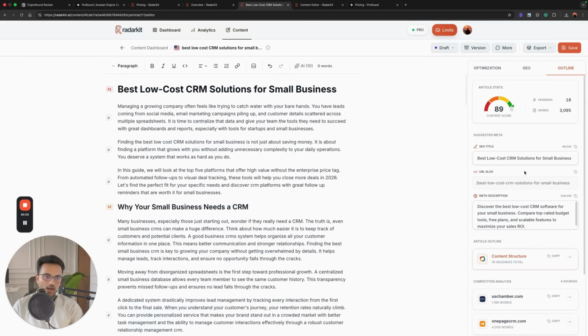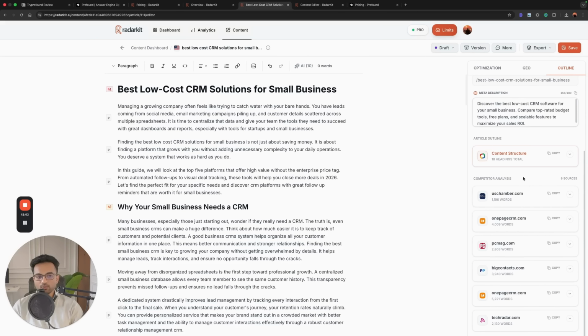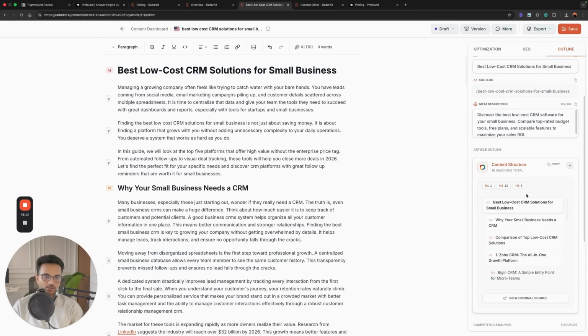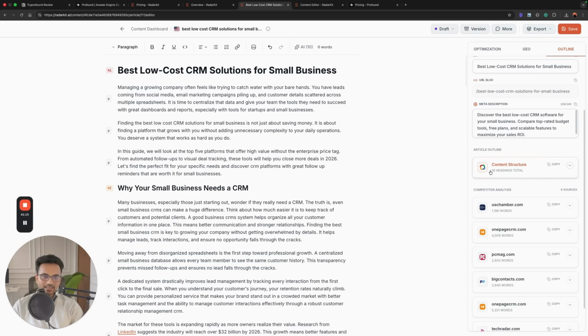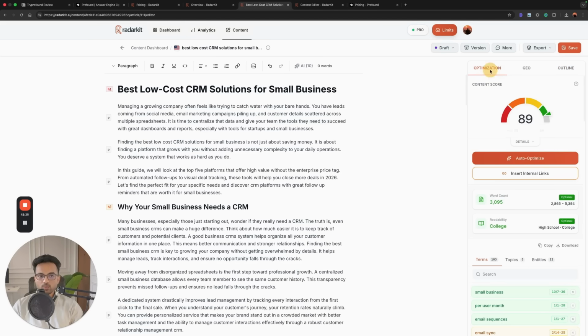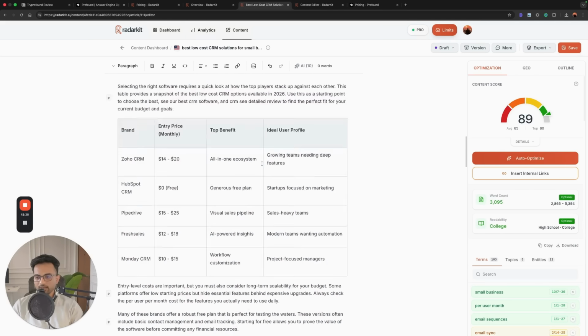Then you can click on the outline. You can see how your outline was built based on the competitors, the 6 sources that we selected, which were US Chamber, OnePage CRM, PCMag, and others. You can also see your own article structure, that there were 18 headlines and how they were formed. You can see a suggested URL slug if you want to use it, and there is an SEO title and meta description given to you as well. This is one of the best AI writers that I have come across.